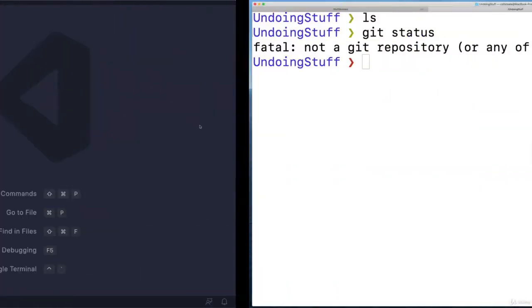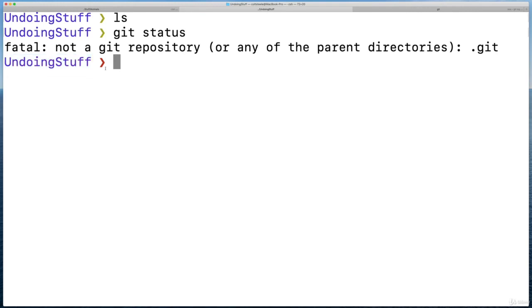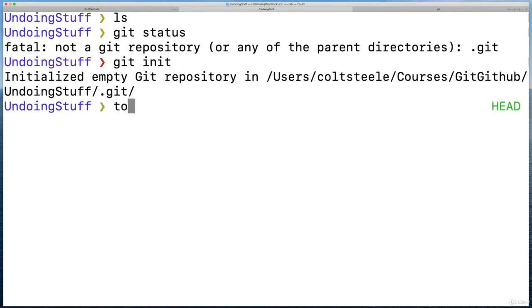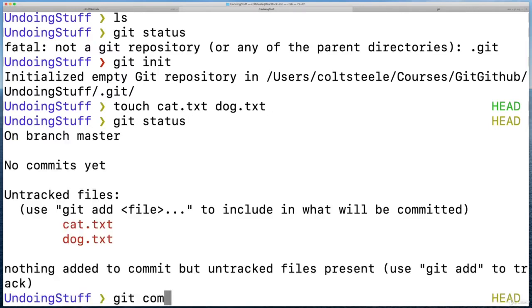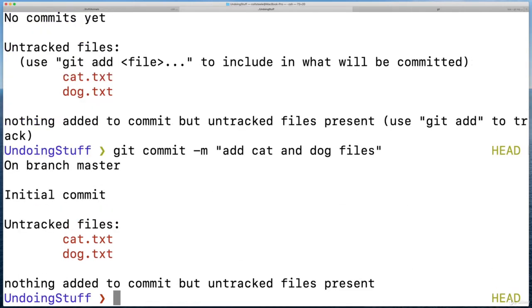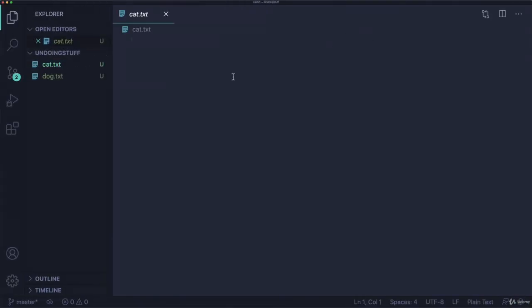So I already have a new folder called undoing stuff. It's not a repo. I'm going to init, and then I'm going to make two files. And they're, again, very silly. One will be called, how about, cat.txt, and the other will be dog.txt. Okay, so two files, and then I'm going to add my first commit, git status, okay, git commit, add cat and dog files.